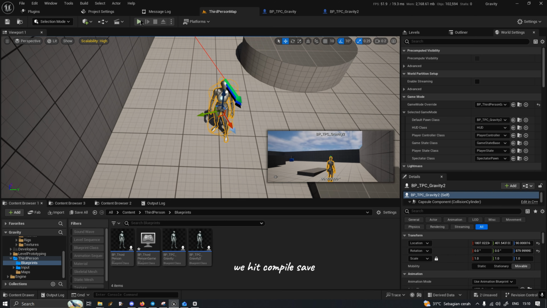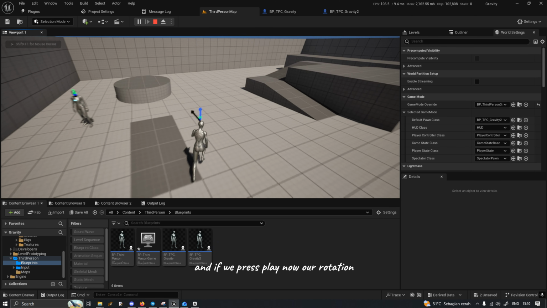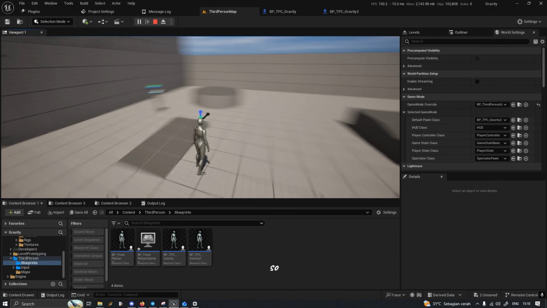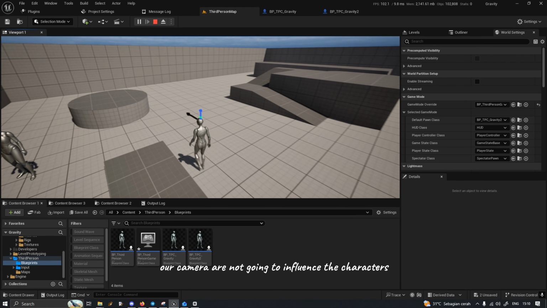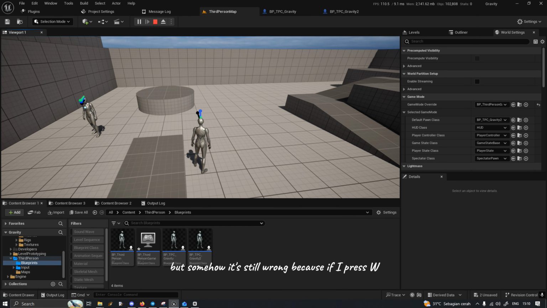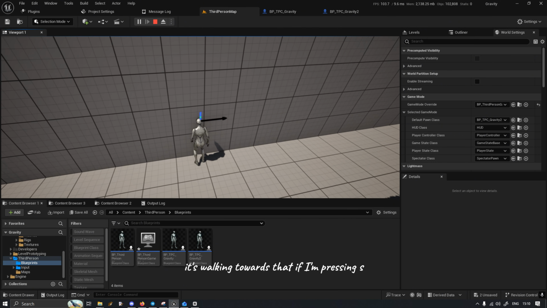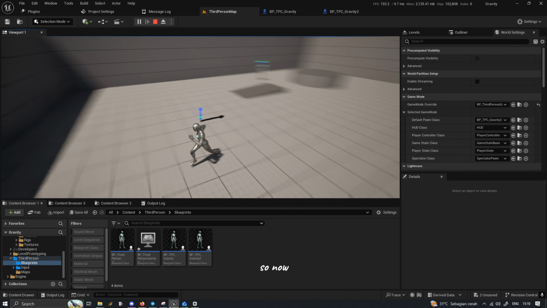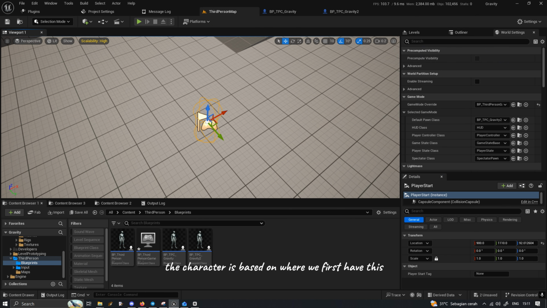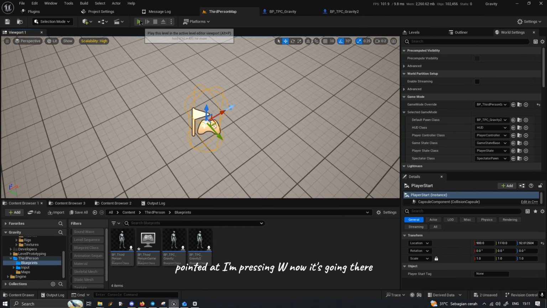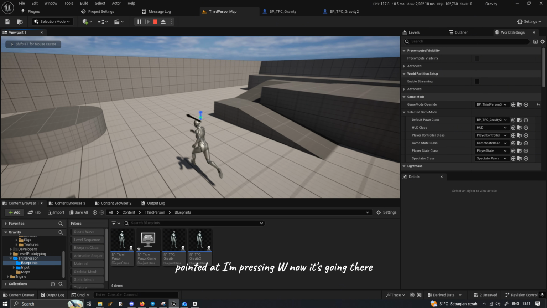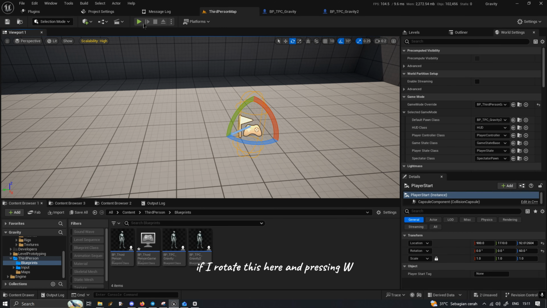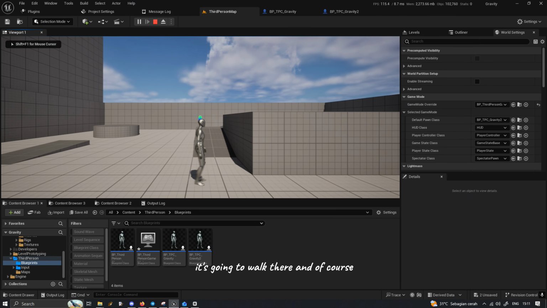We hit compile, save, and if we press play, now our rotation, our camera, is not going to influence the character again, but somehow it's still wrong, because if I press W, it's walking towards that. If I'm pressing S, it's still walking towards that. So now the character is based on where we first have this pointed at. I'm pressing W, now it's going there. If I rotate this here and press W, it's going to walk there.